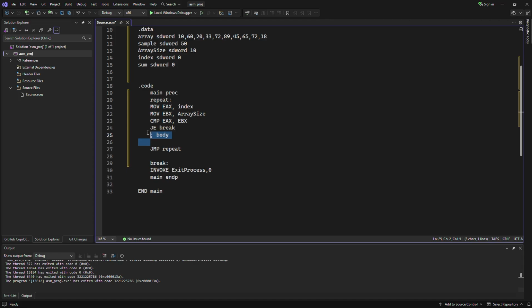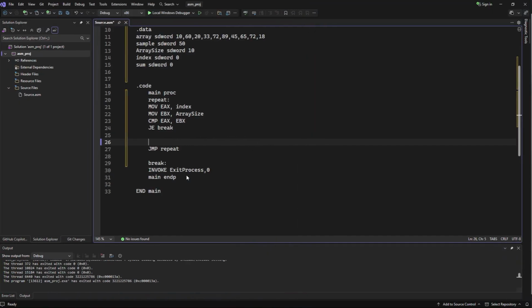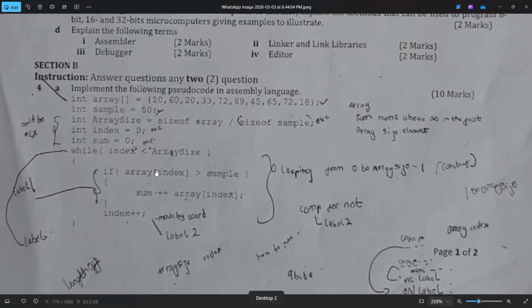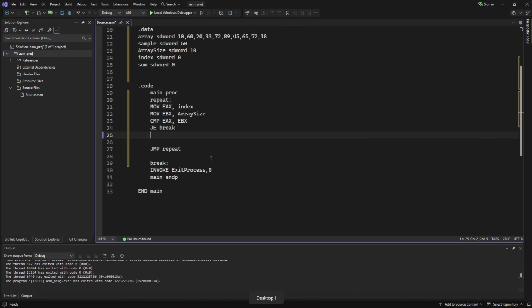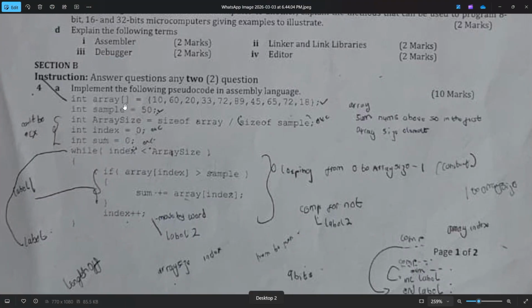So inside this body, the first thing I want to do is a comparison now. What am I comparing? What's in here and sample? So I'm going to move to EAX. To access what is inside an array of values, you use this array in square brackets. So this will give me what is at.